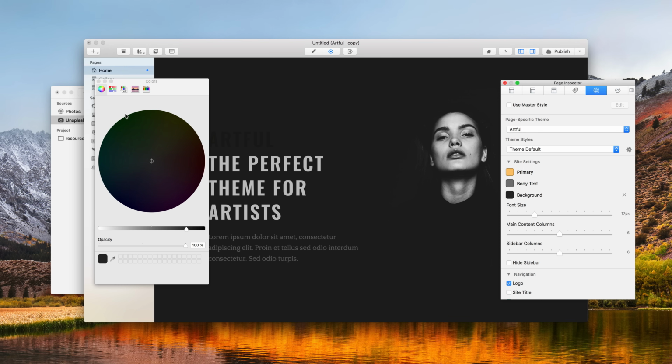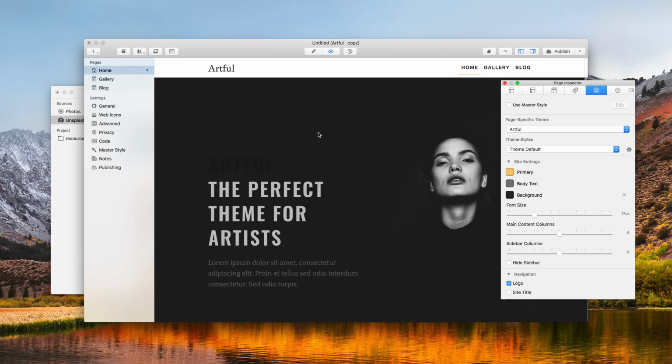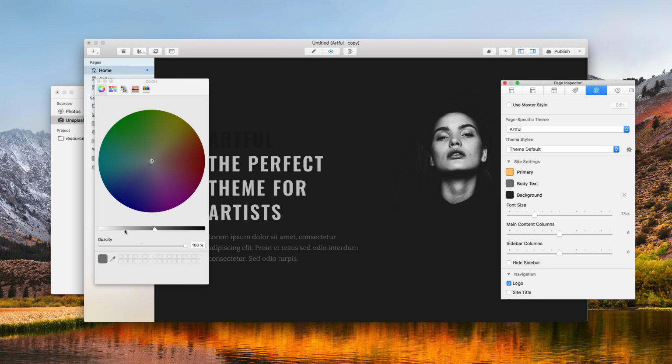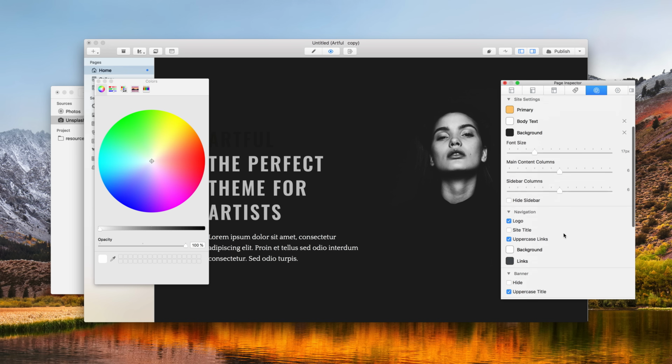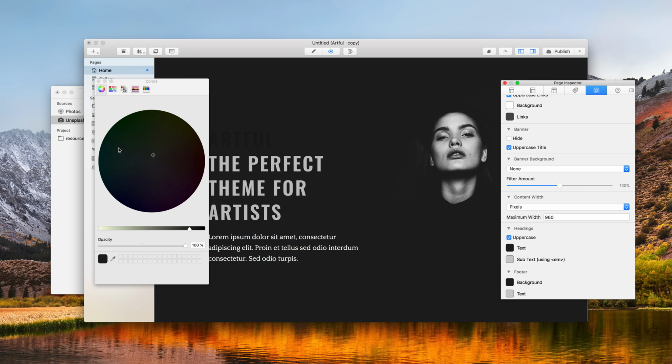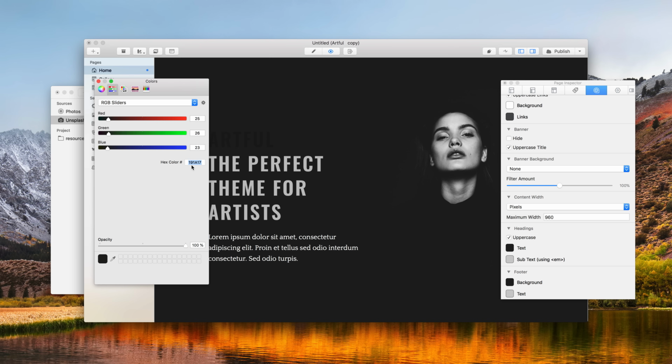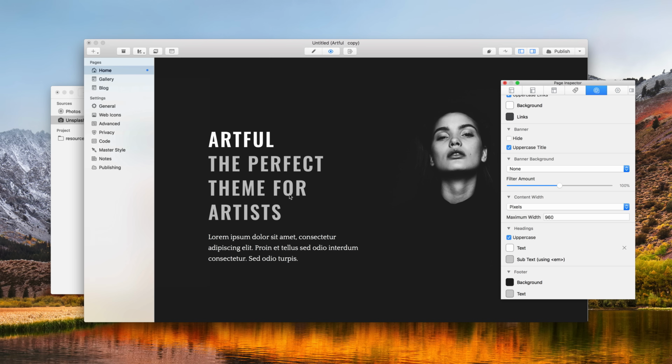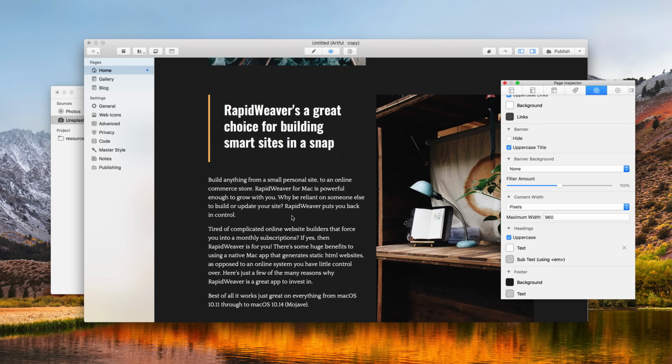Something like that. Next, what we can do is customize the color of the headings and the body text. So let's choose body text, and we're going to set that to be white. And then we'll scroll down and find the headings, and we'll set the text also to be white, like so. And I think that's looking pretty good.